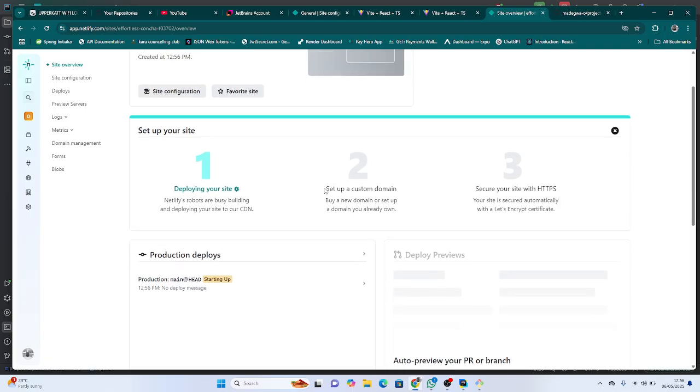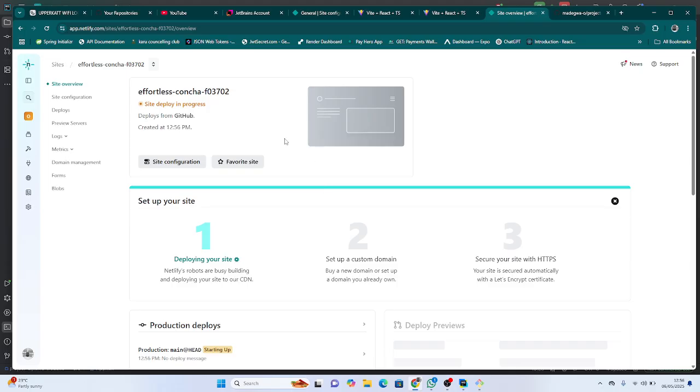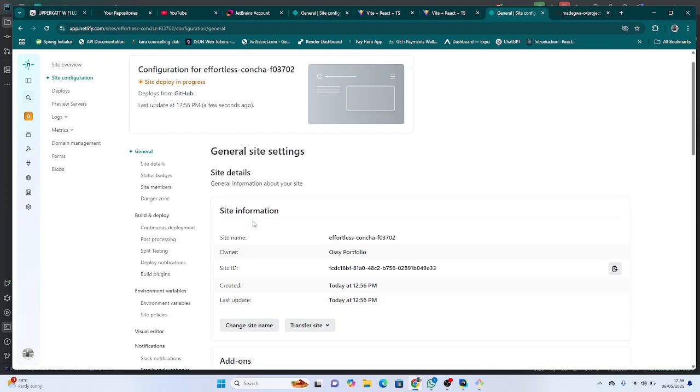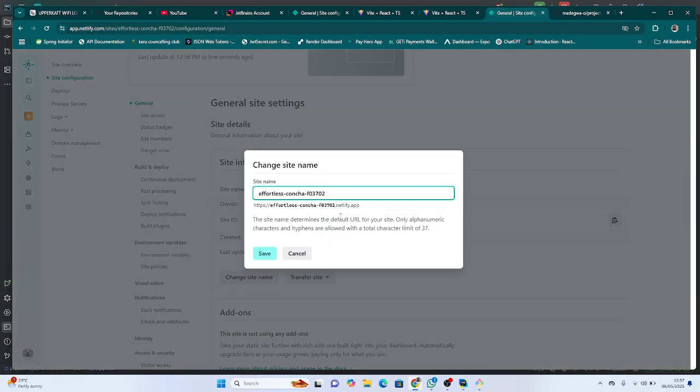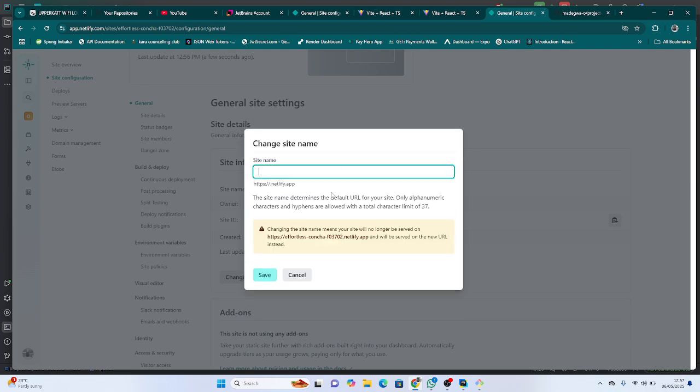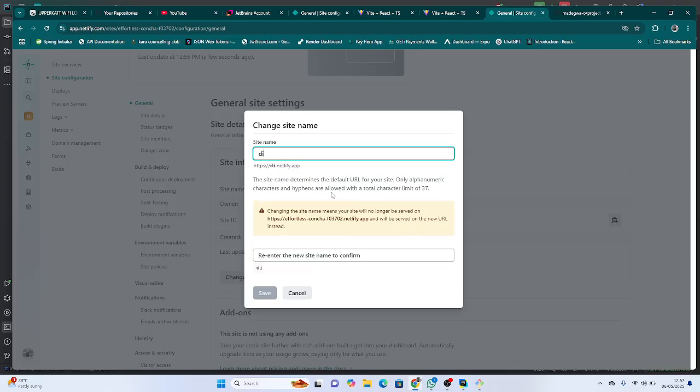Okay, it is building, yes. And as you can see, the site name is this. Oh, okay, let me change the site name. I don't want this site name because I don't want to be searching that on Google. I forgot to give it the exact name that I wanted. So let's call it Dijkstra. So it's going to be https://dijkstra.netlify.app. Save.